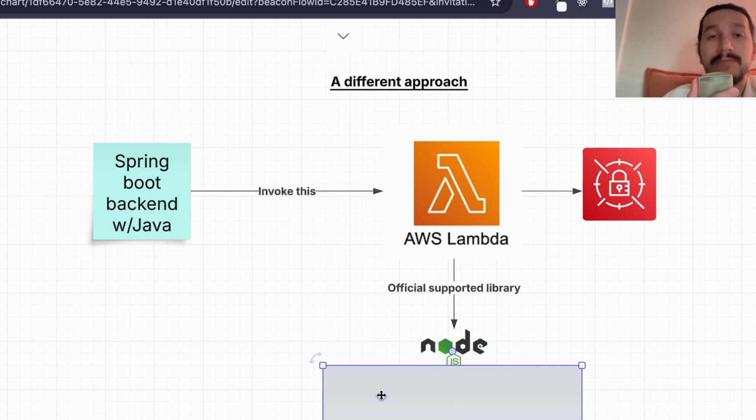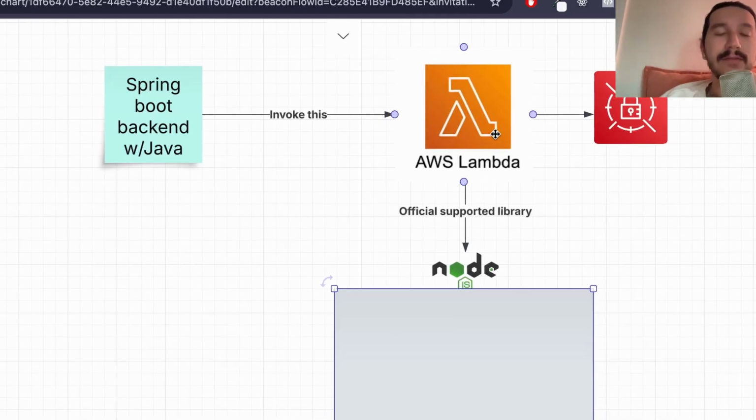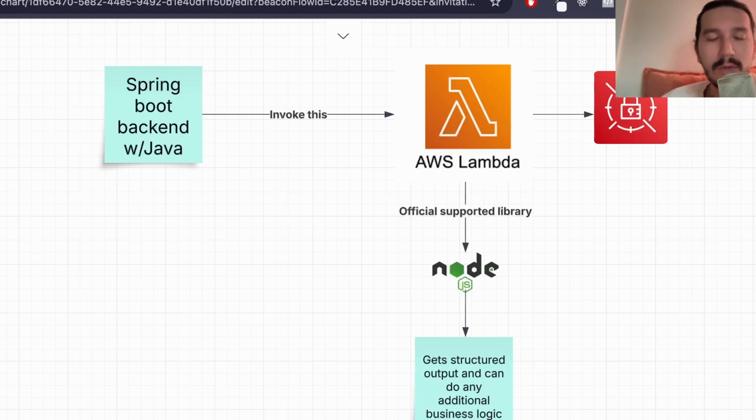I'm able to invoke this Lambda from my Spring Boot backend. And so I get the response that I would expect from this OpenAI call, and then I can do any other business logic that I need to do once I have that response inside of my backend.